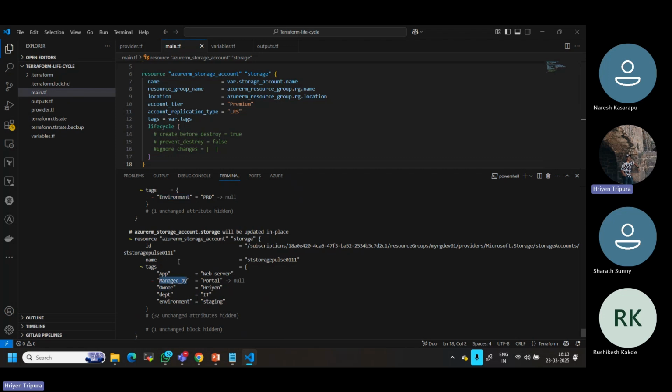As I told you, we are interested in the storage account because we made the modification at the storage account level. Under this storage account, this is the name of the storage account. There we have tags, and under tags this is the one managed by portal, null. That means by running the plan I can see what changes happened at the portal level. This is one way of checking it. So that way we can understand: if you have an infrastructure running and want to understand what changes happened outside of Terraform, I can simply run Terraform plan.